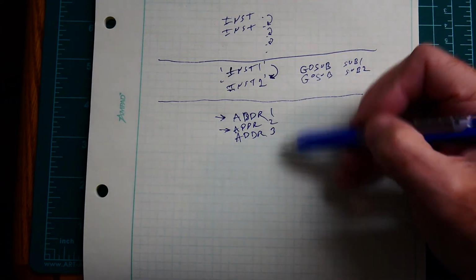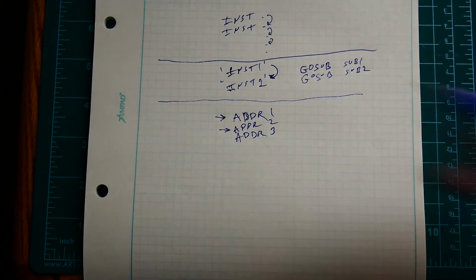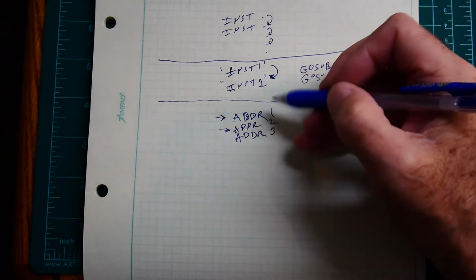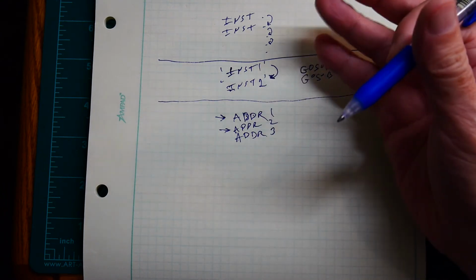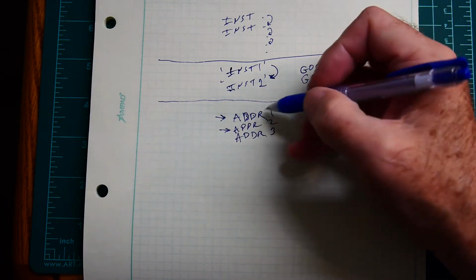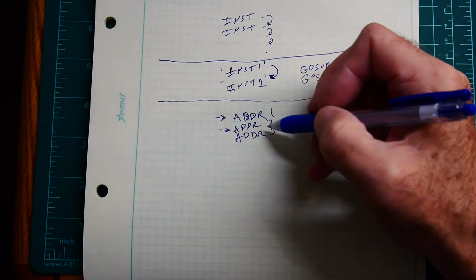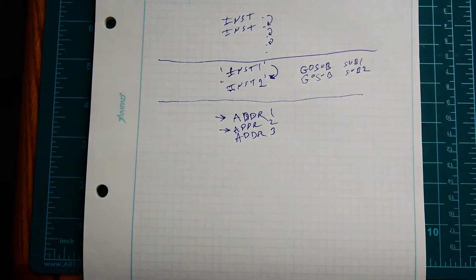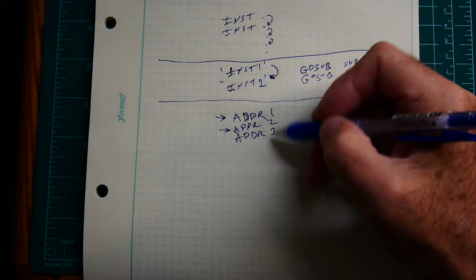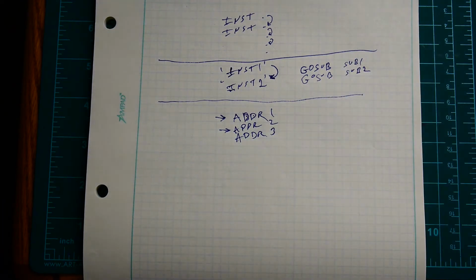Forth is just lists of addresses, and it keeps track of where it is. So it takes this value, it executes it, and it comes back and increments the counter, and it just keeps going around and around and around. And so that's basically a Forth program.